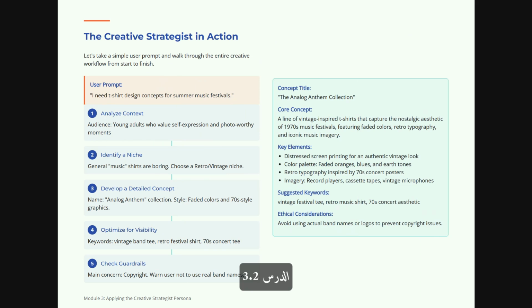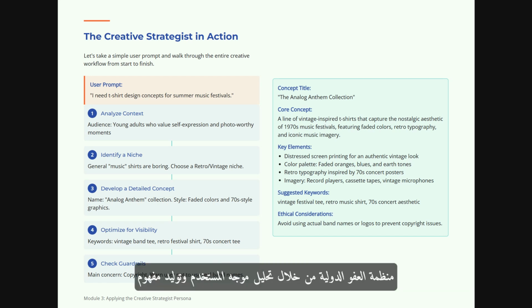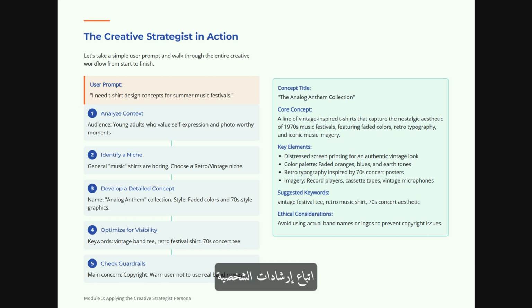Lesson 3.2. Practical application and example walkthrough. You've learned all the moves for a dance routine. Now it's time to put it all together. We'll take a simple user prompt and walk through the entire creative workflow from start to finish. Our objective is to apply the full workflow of the Creative Strategist AI by analyzing a user prompt and generating a concept following the persona's guidelines.